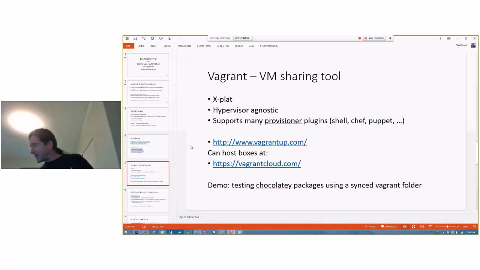Now I'd like to jump ahead and change topics real quick and talk about some other tools out there that aren't necessarily part of Boxstarter, but that I've been using a lot lately that really make testing and development of automation a much more friendly experience.